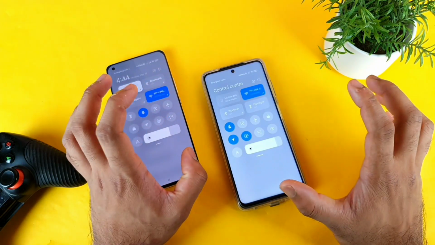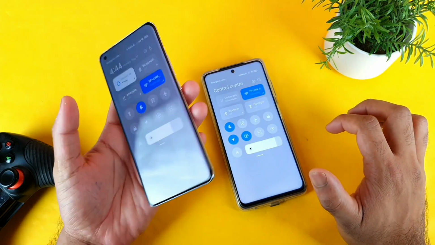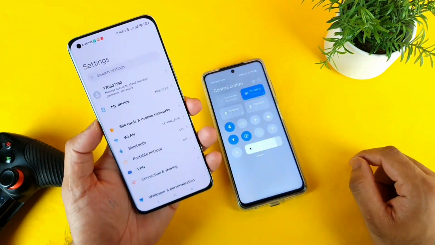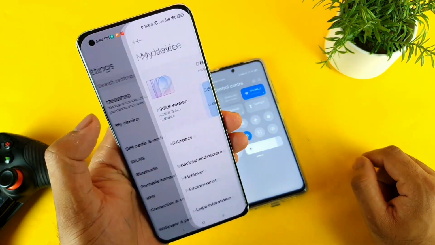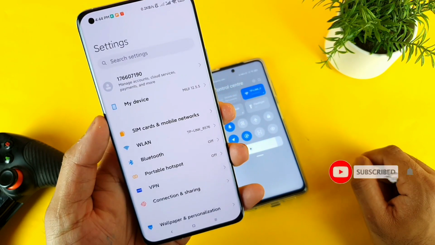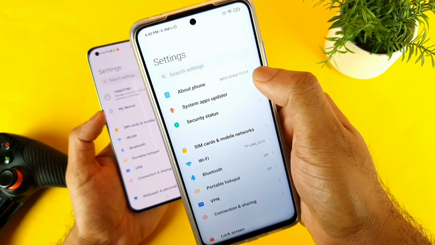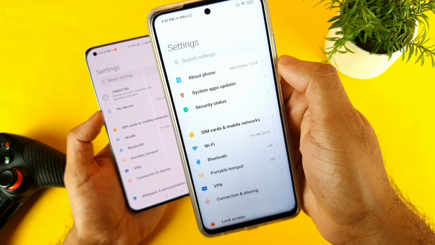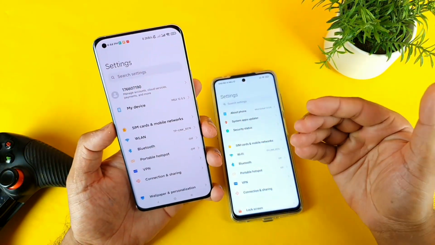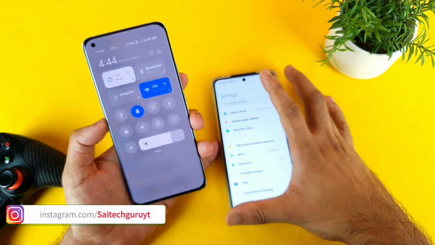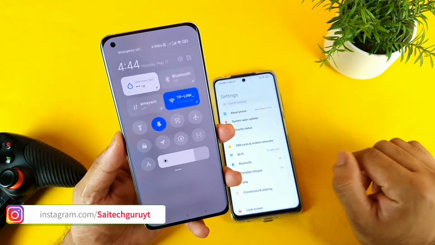In today's video we'll try to compare the notification control panel between MIUI 12.5 and MIUI 12. Right now, as you can see friends, there is a Mi 11, which is running the latest MIUI 12.5 version, whereas this is a Poco X3, which is running MIUI 12.0.8. So let's compare the difference between the control center and notification panel of the previous version, MIUI 12, versus the latest MIUI 12.5.